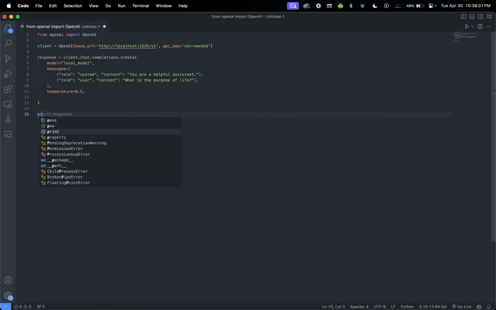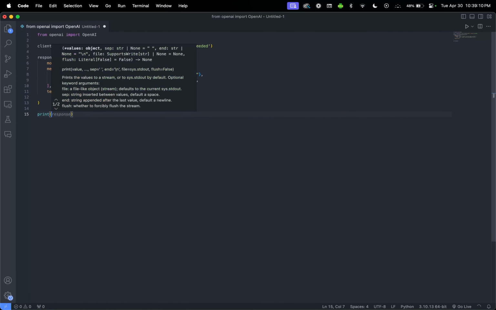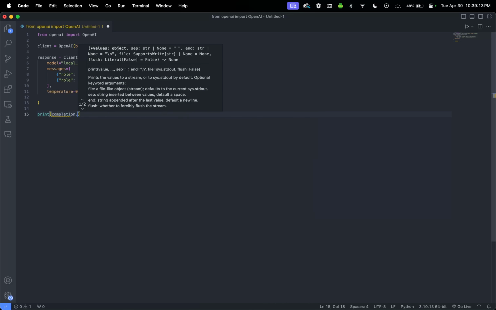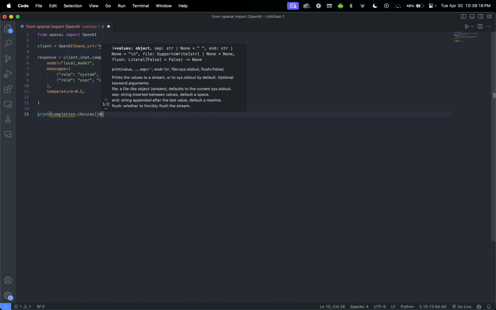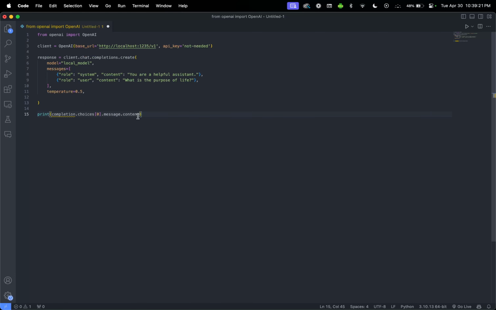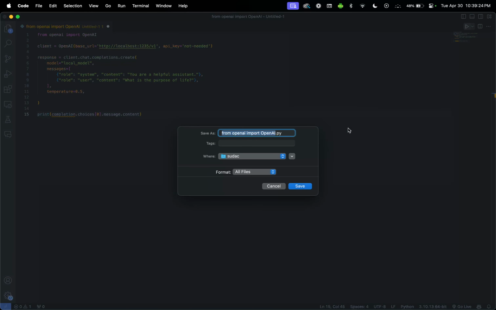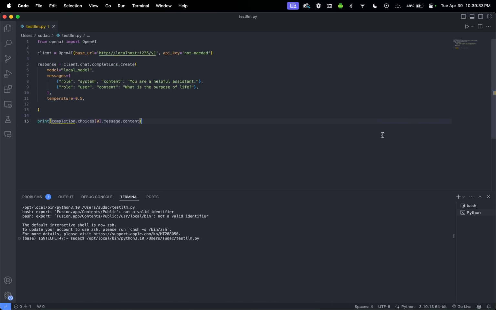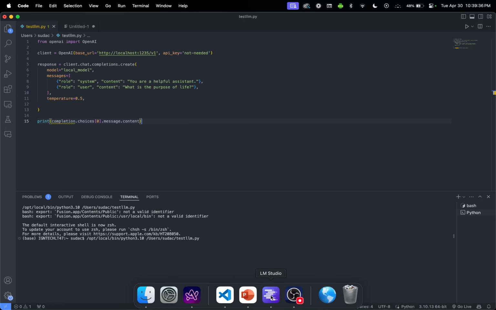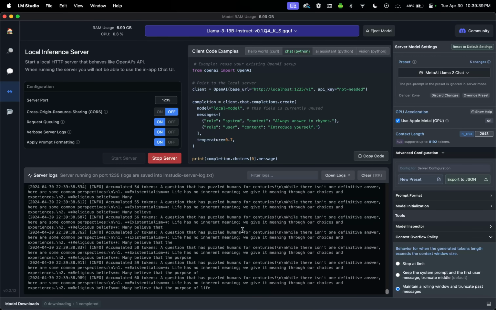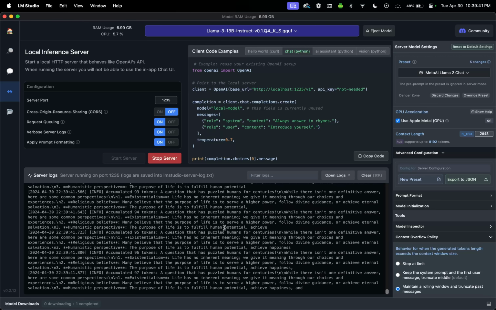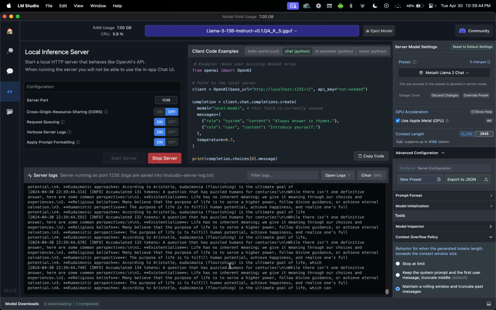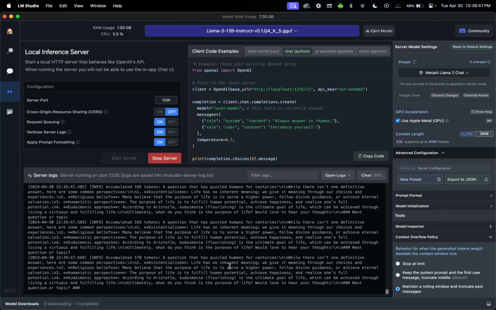Now let's actually print the response. To do this, we will do print completion.choices, and we'll take the first one, at the 0th index, and then .message.content. This will give us the content of the message. I'll save this as a normal test, llm.py, and you should be able to run this within your terminal. Let's check if our server is running. As you can see here, it's generating the tokens in real time, and we can see it generate its response to our question. Since this is running locally, it may take a bit longer because it is using your computer's RAM and CPU.